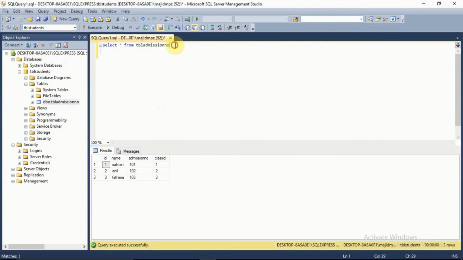Okay guys, I'm going to retrieve my data from the database. We already have one database here, TBL students, and also one table here, table admission number. Now I am going to update a name. You can see we have a total of 3 records here, 1, 2, 3. I'm going to update this name, Salman.